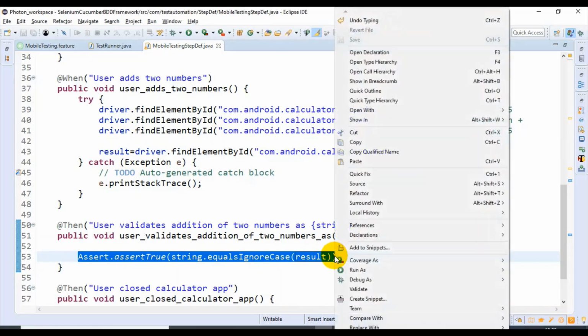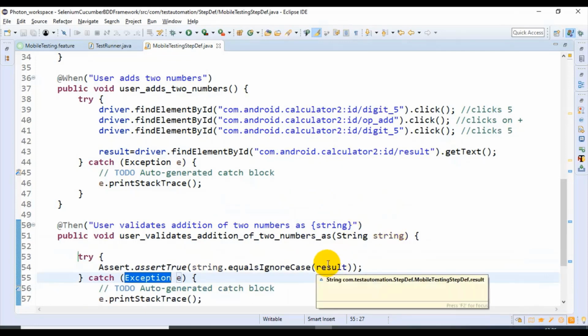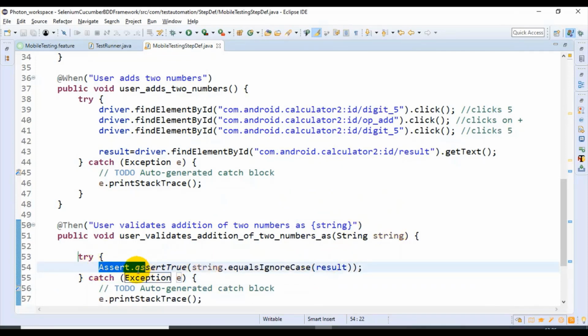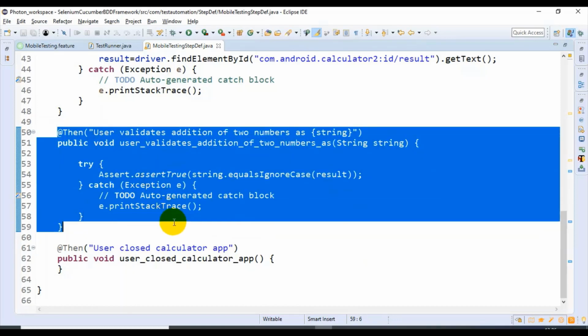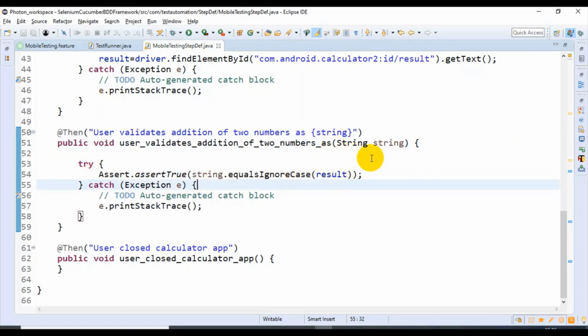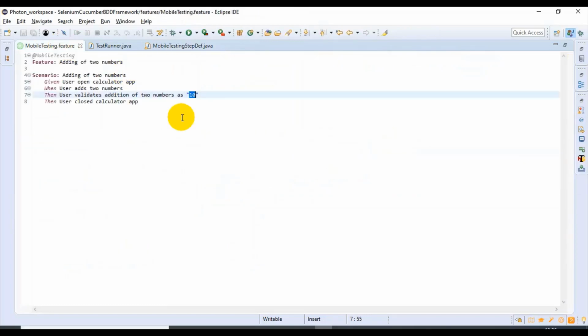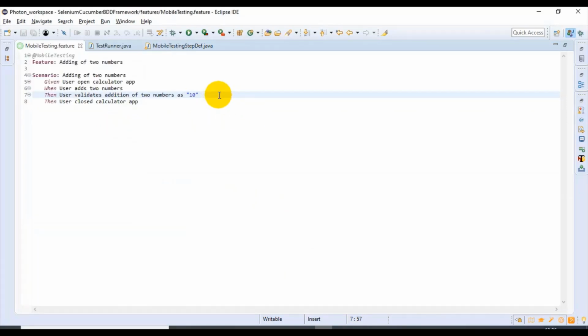Here I'm selecting this particular statement and surrounding it with the try and catch block. If this assertion fails, it is caught by the catch statement, and it will display the set of exception details. So we are done with the third step as well. We are validating by using the assertion concept whether these two results are the same or not. This particular value is 10 and the app value should be the same, otherwise our test will fail. So we are done with implementing these three steps.